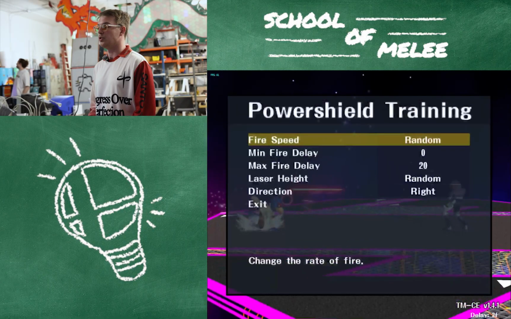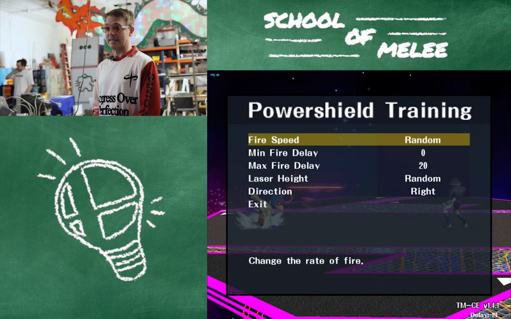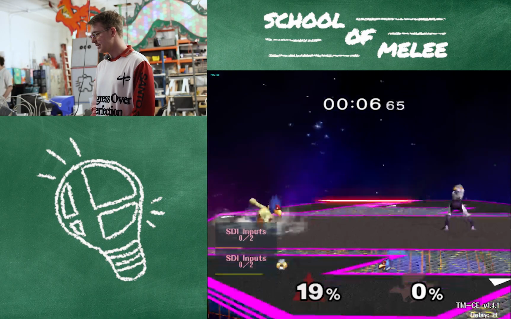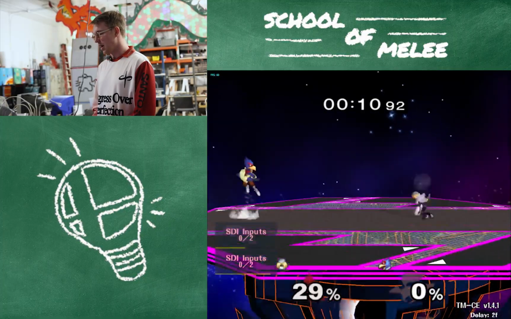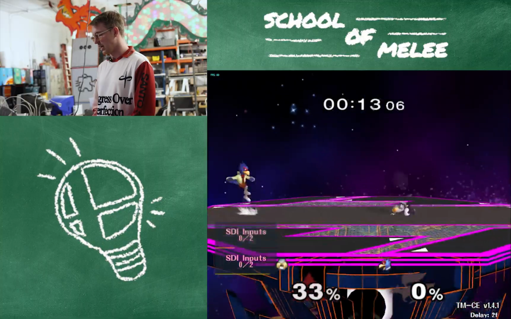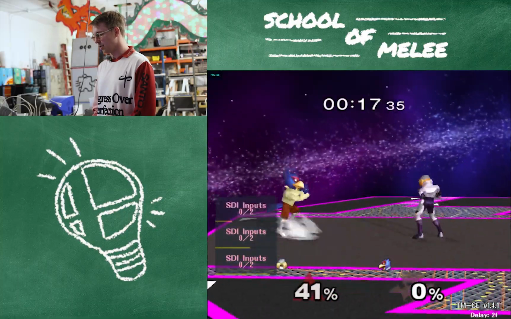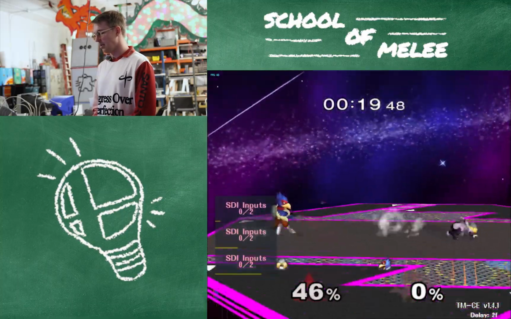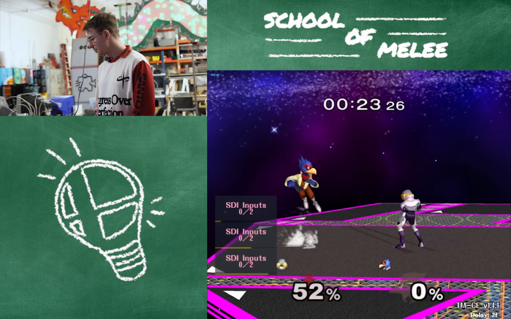But it also helps you not just power shield train. So the name is a little misleading. I think honestly laser training would probably be a better name, because I can also practice, like a lot of characters have options out of laser that are still pretty strong. So like a Sheik being able to dash out of laser or F-tilt out of laser and doing that ASAP is really important. So this just gives you another mode to practice that in.